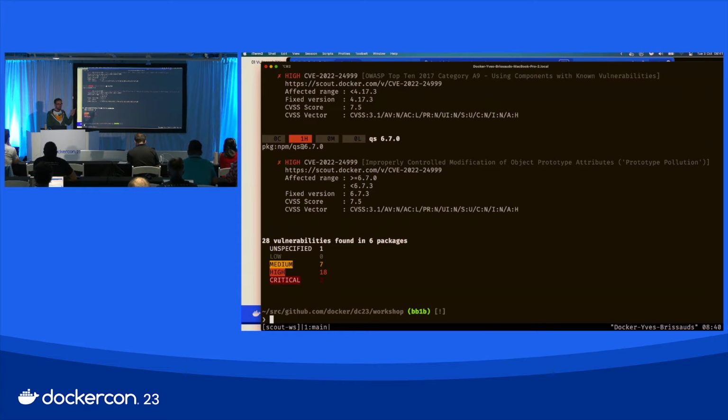And one thing you can do is explore the help of the CVEs command, because there are a lot of different filters. Like, I want to see only the vulnerabilities for the base image. I want to see only the vulnerabilities, I don't know, for the Node.js packages, etc. So you can filter all that on the CLI.